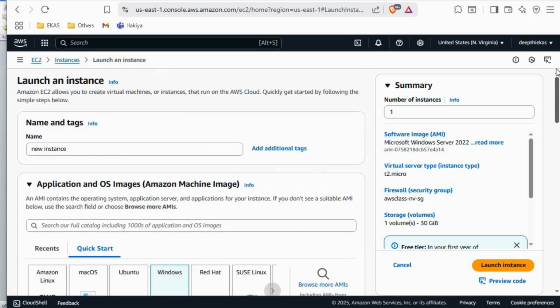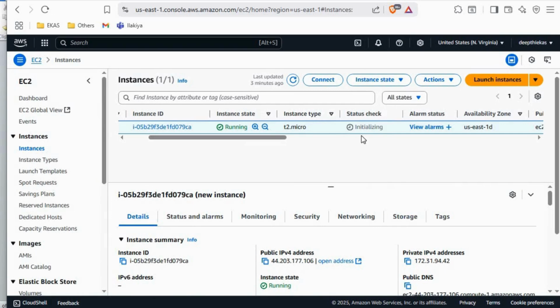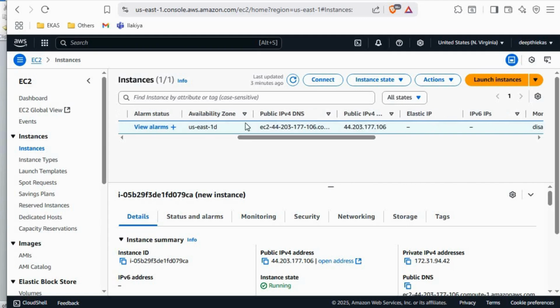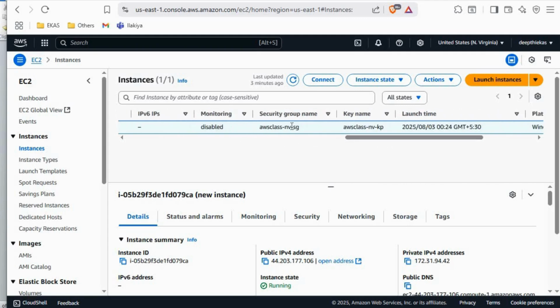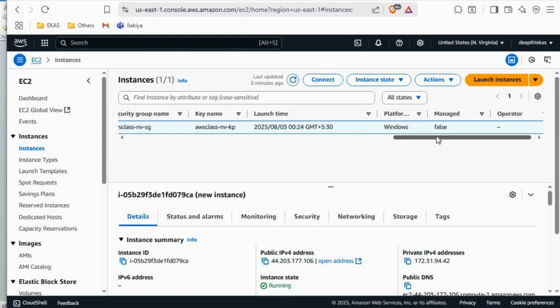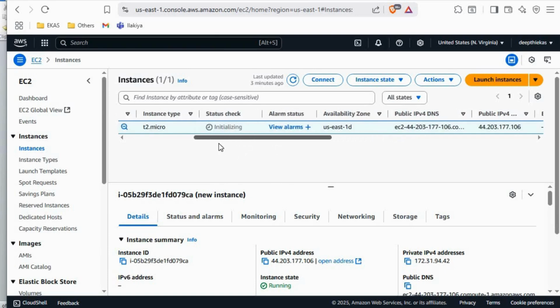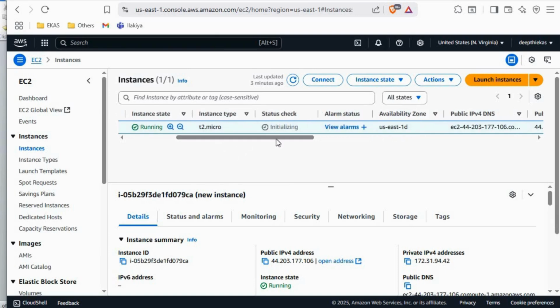Now I have already created an instance. You can see that it is initializing. It is in running state. You can see the T2 micro. It is in the US East 1 region, and you can see the security group name, key name that we have given. The platform is Windows, and you can see that the status check is initializing.